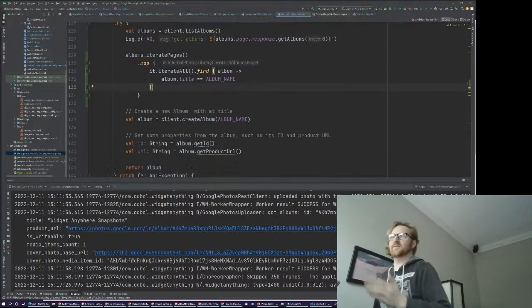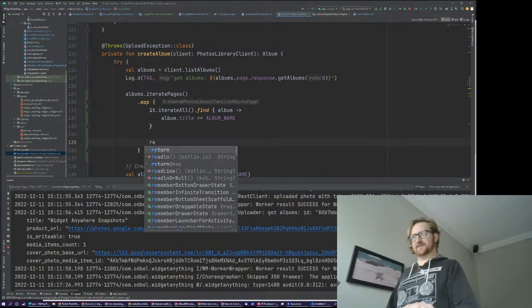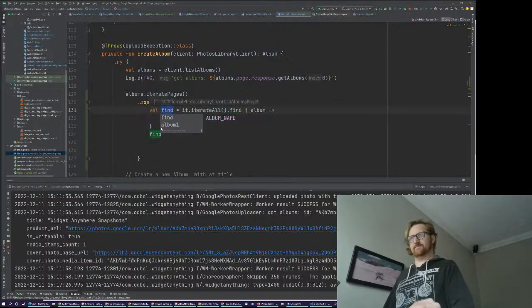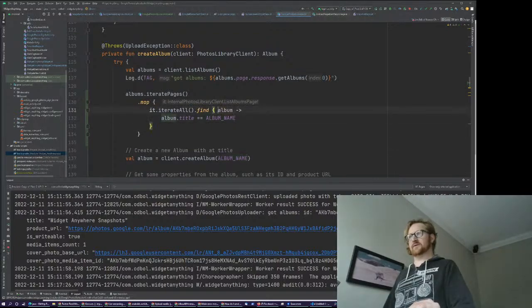Oh, this is one place where Kotlin's stupid return syntax actually makes sense. So we just return if chain album... I don't even need to do that. Kotlin's return syntax is really silly.